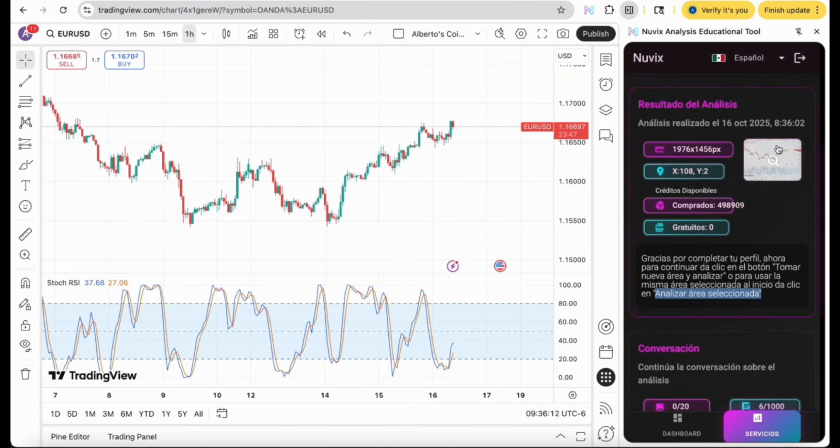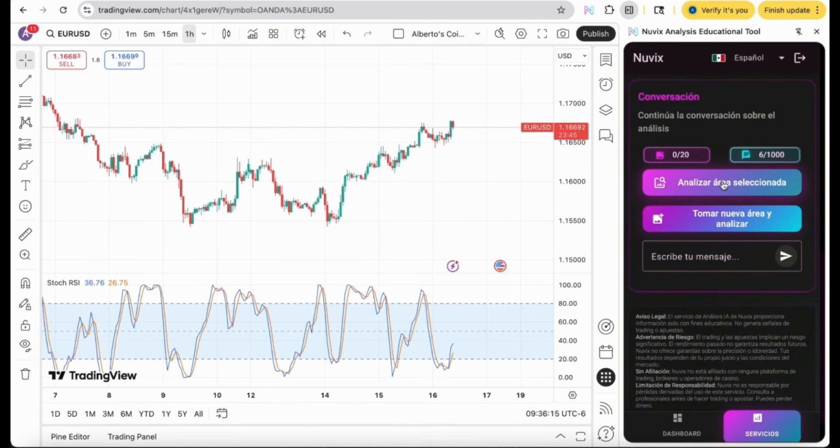I had already selected an area to analyze, so I just click on Analyze Selected Area. Or if you prefer, you can select a new area and analyze it again. However, just by clicking this button, that will be enough. Now, as you can see, the artificial intelligence is already working here.